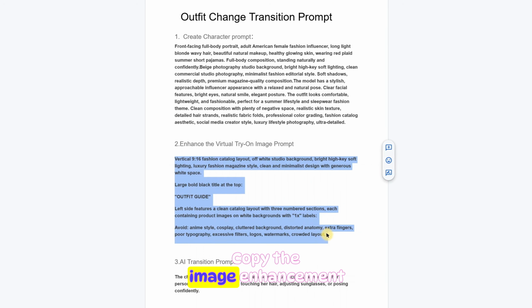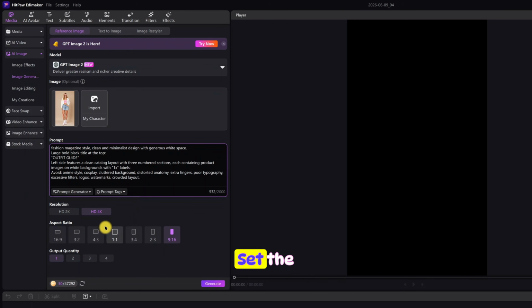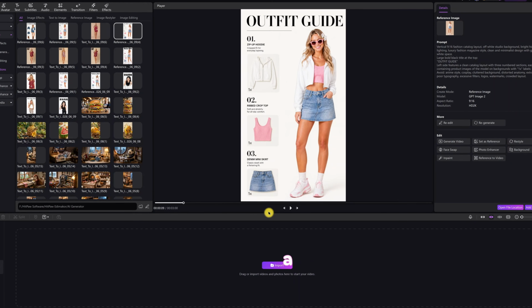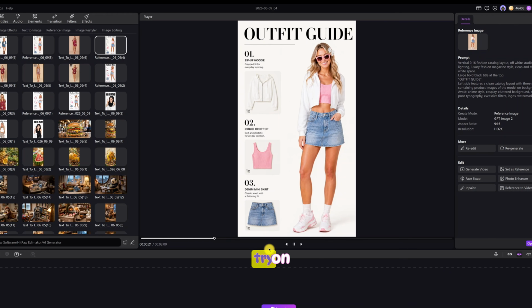Next, copy the image enhancement prompt from the description and paste it into the prompt box. Set the resolution and aspect ratio, then click Generate. After a short wait, you'll get a more polished and visually appealing version of your virtual try-on image.